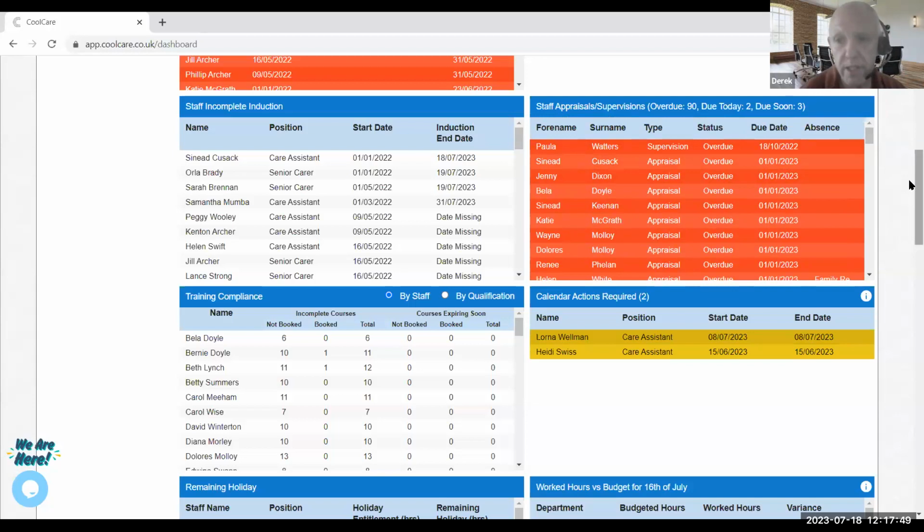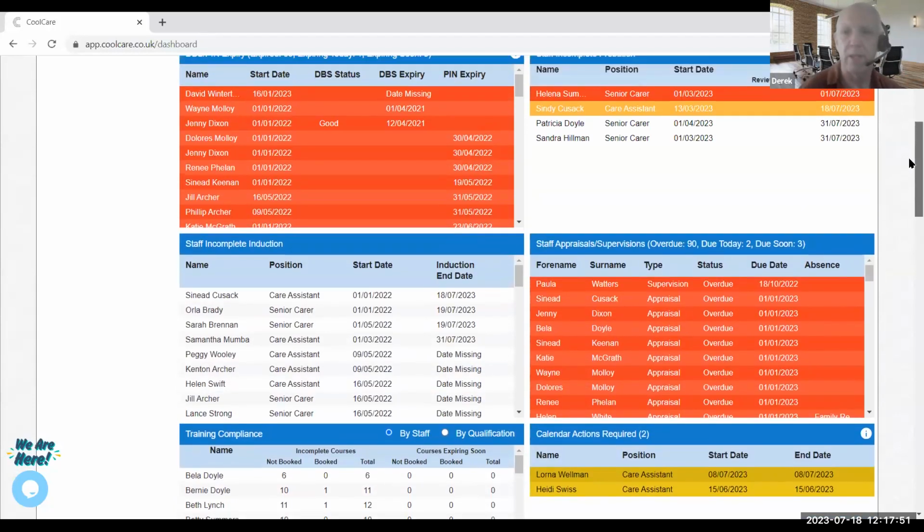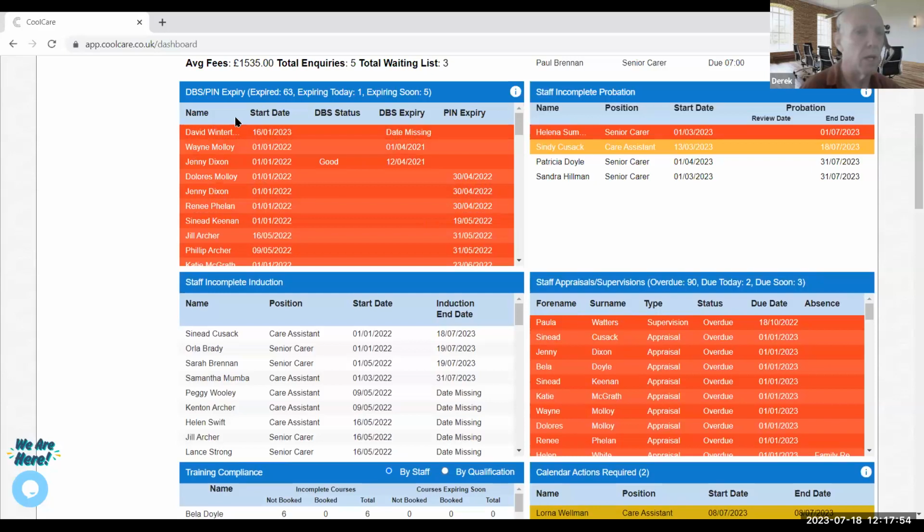Okay, so the 4 widgets that we have just had a look at, we've got one more thing to look at as well, but just to go back over them. Our DBS and PINs will show you where it's missing. DBS, remember, the interval between when you put in the DBS and when it puts in the expiry date is set in the system. Mine was set to 2 years, but for the PIN number you just put in the expiry date. Staff incomplete probations, you just put in when the probation is going to end. Remember to take the person off the list: you just click the past probation box.